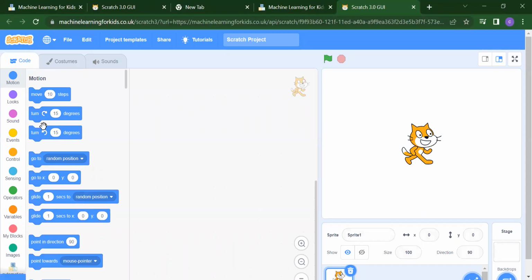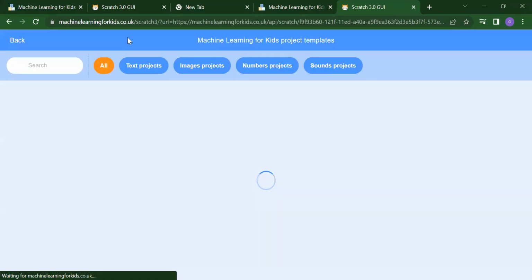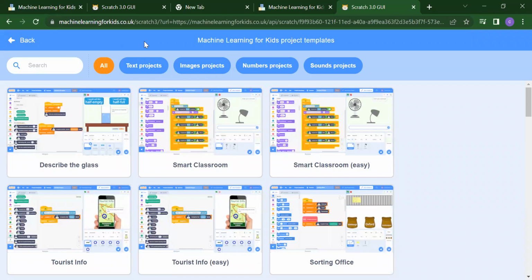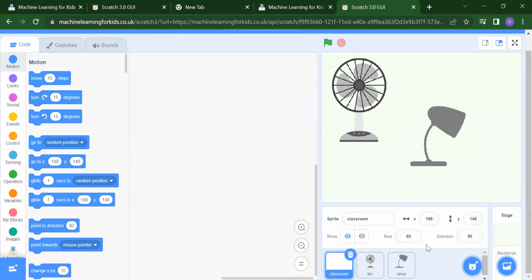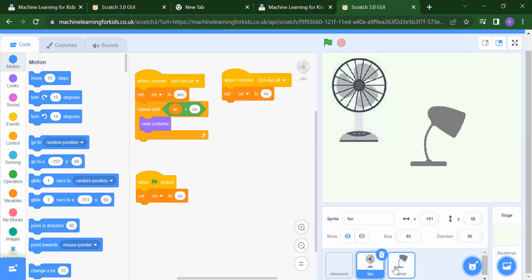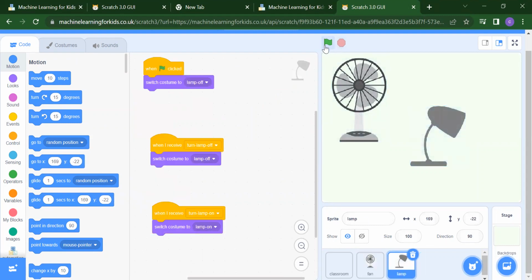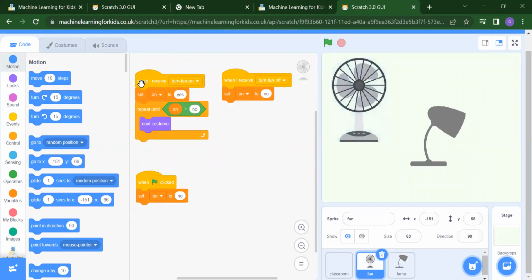If you want to add a fan, what we can do here is go to your sprite over here. We can select choose a sprite or upload a sprite, or else directly we can go to our project template. Over here, we can just click on smart classroom. So you will get your fan and lamp. Okay, see, we have fan, we have lamp. But if I run this, nothing will happen. So we have to start the coding over here.